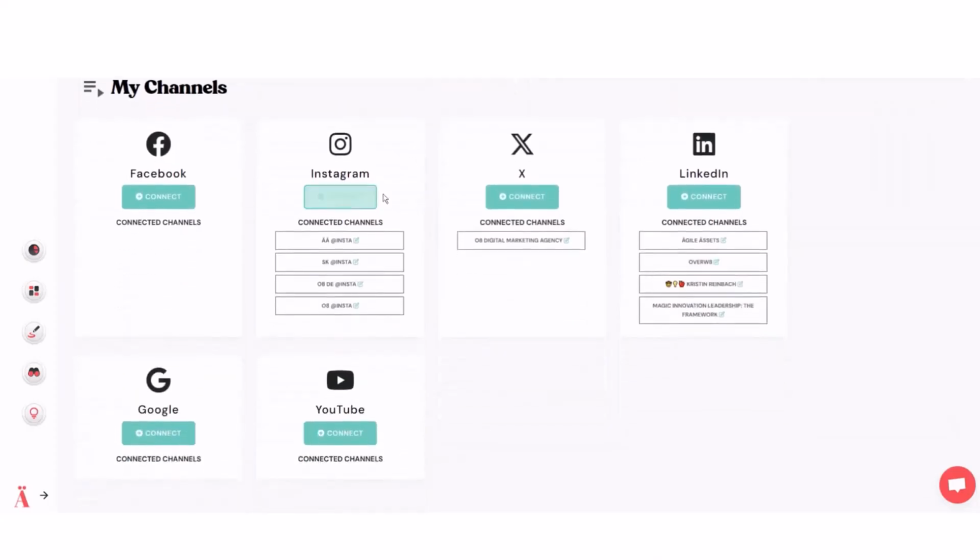Then there's going to be the channels, and this is actually really easy. Normally, you would just click on connect. There's going to be a pop-up window. The pop-up window is going to tell you once you're connected. You can close the pop-up window, refresh the page, and you're going to see your channels.